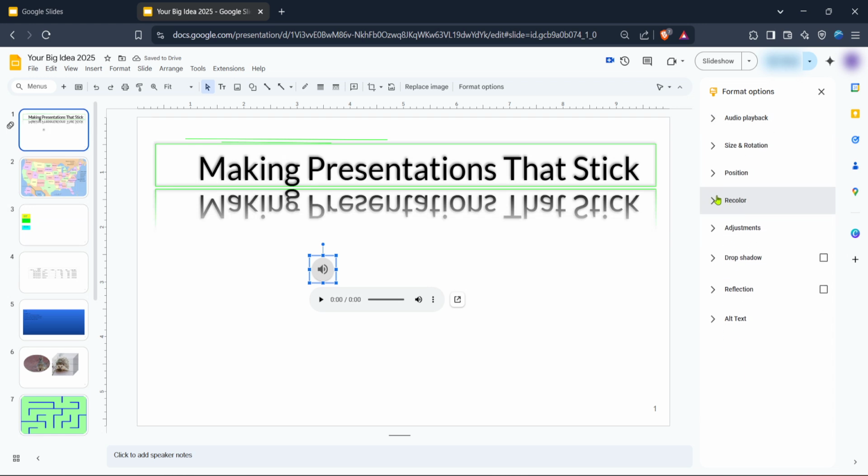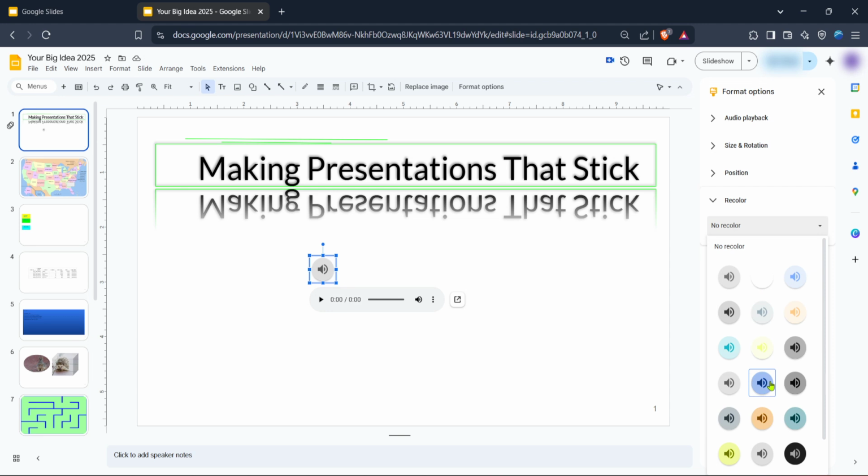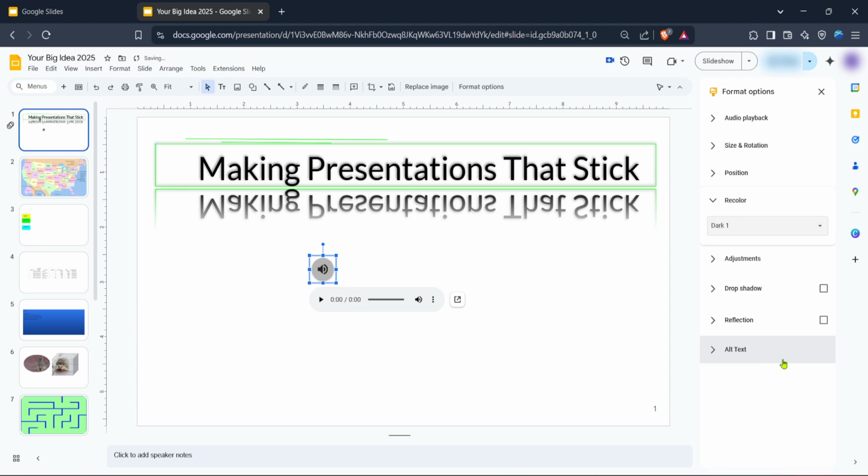That's all there is to it. You've successfully added a voice memo to your Google slide, enhancing your presentation with audio. Remember, adding audio can make your presentation dynamic and engaging, so use this feature to your advantage.